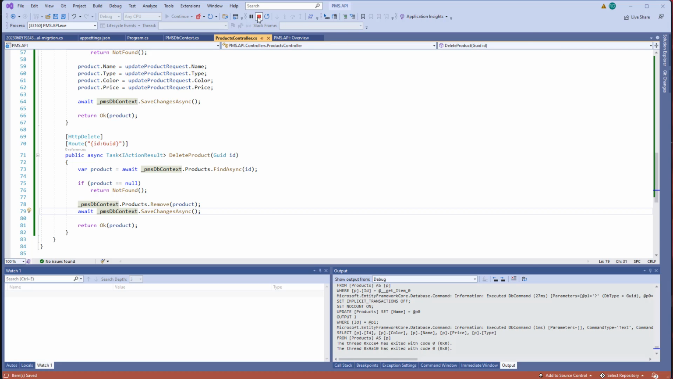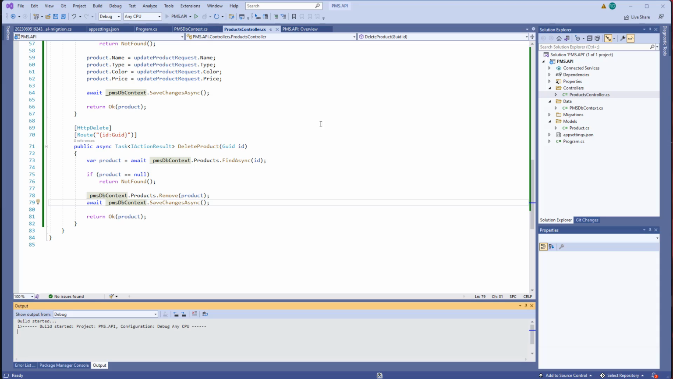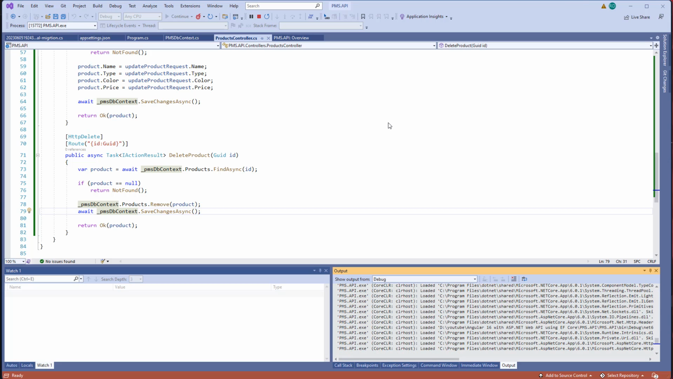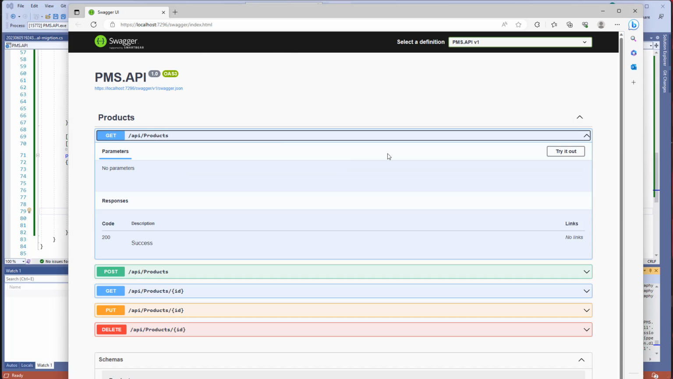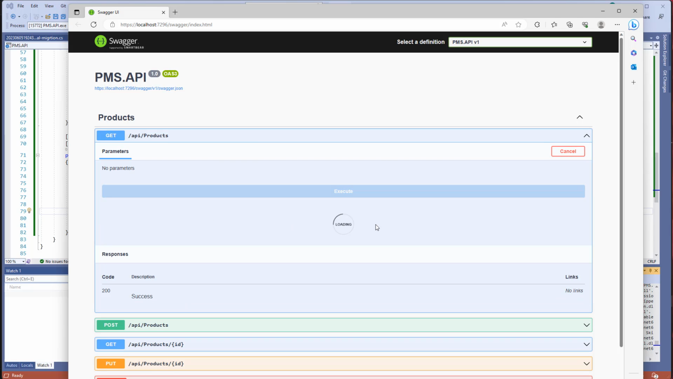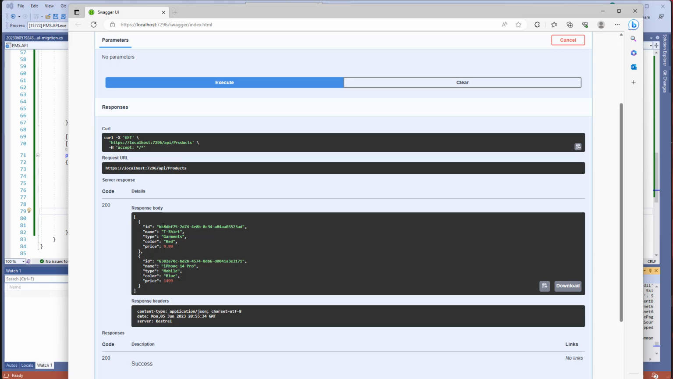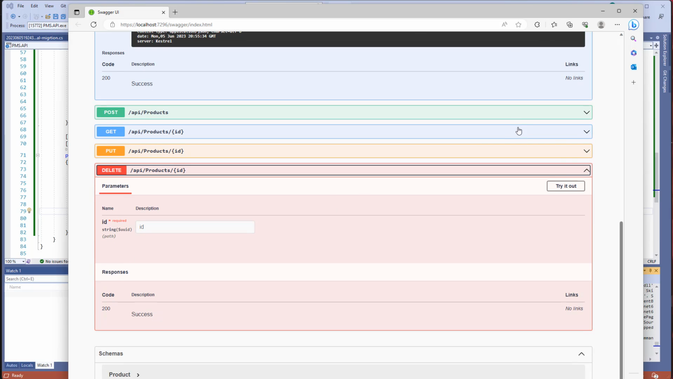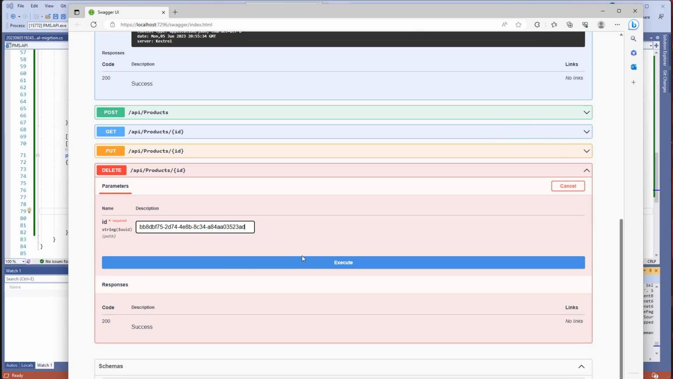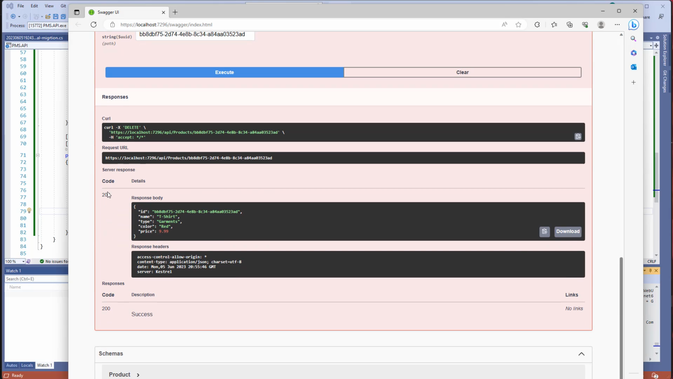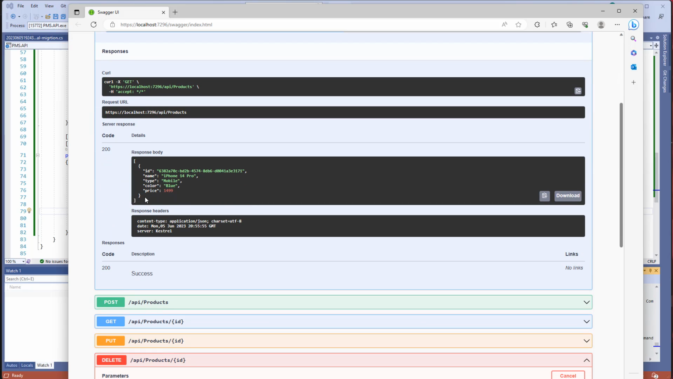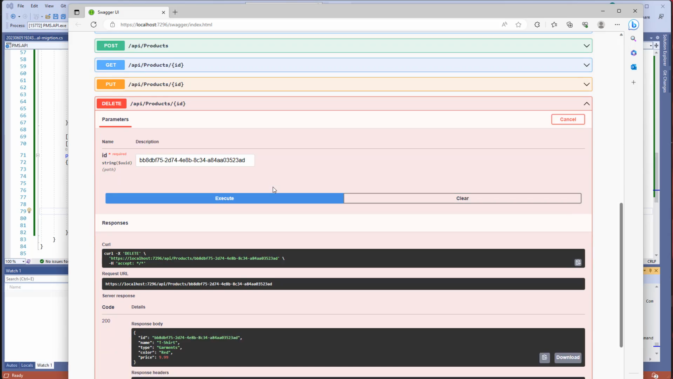So if we run the project, so let's find out a product, sorry, let's take this one and then go to the delete, try it out, provide the ID, execute, and you got a 200 status code, and this was the product. If we execute again, get all products, you can see we have only one product available, the other one is gone.